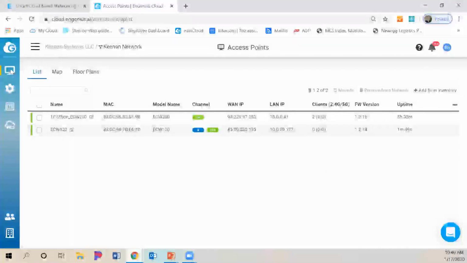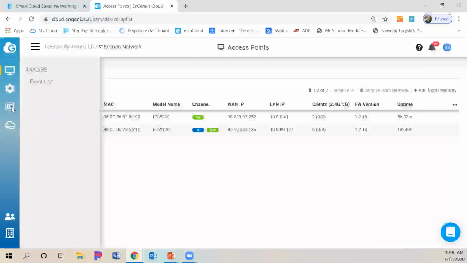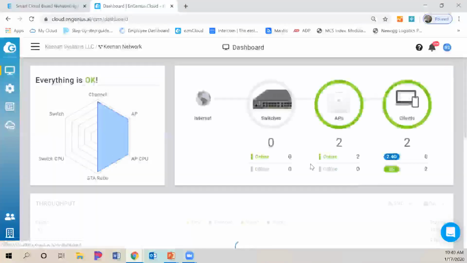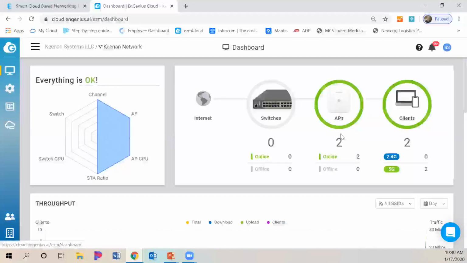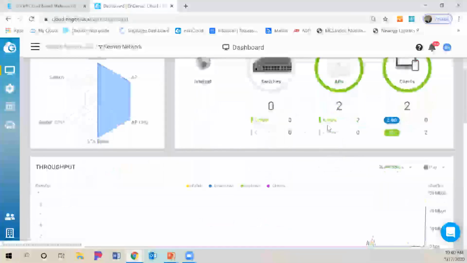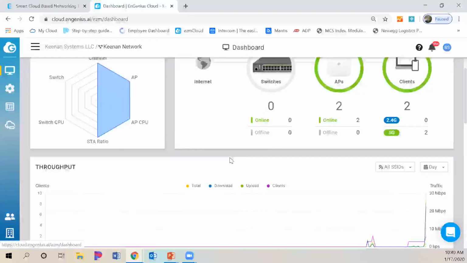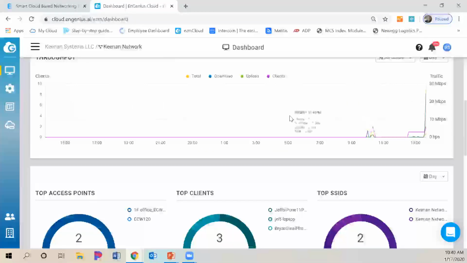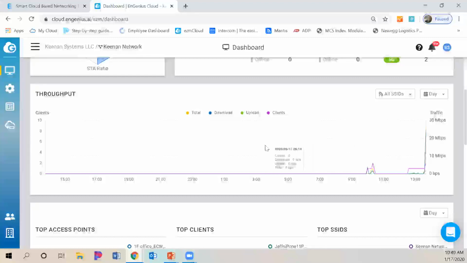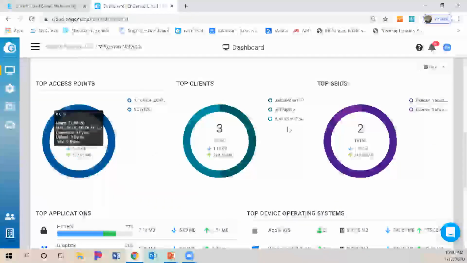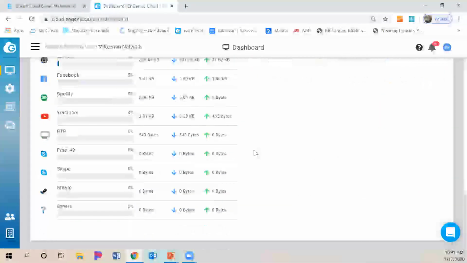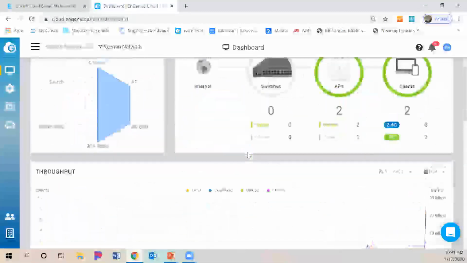Let me just show you around really quickly. So within the dashboard, you can see that I have two access points on. There are two clients, both of them online. There are no switches, and very little data is being passed through right now. You can see top APs, clients, SSIDs, and so on. There's a lot of great information you can see here.